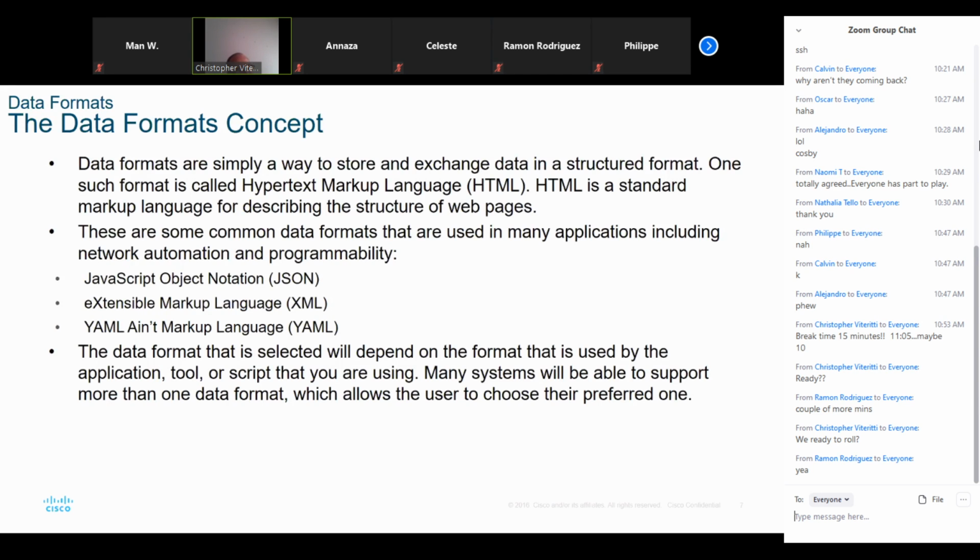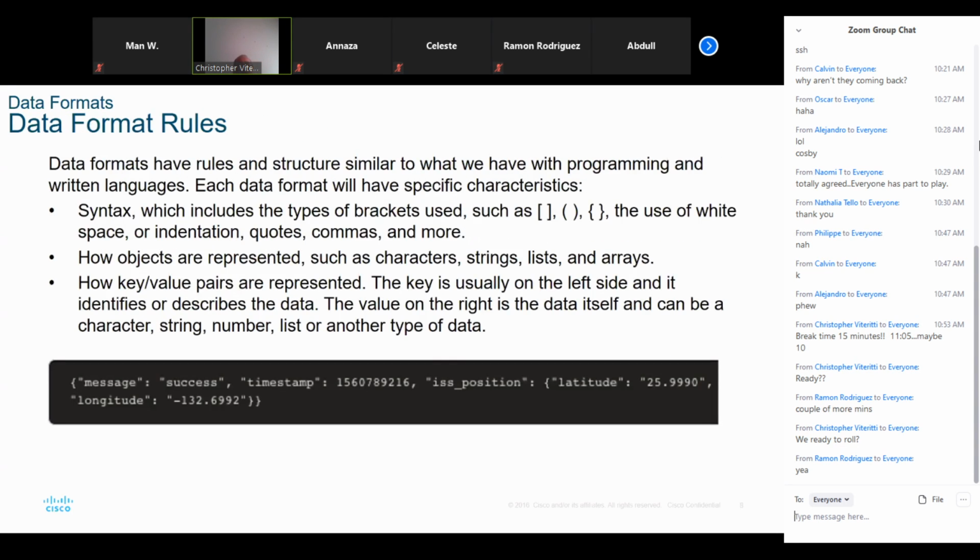You have JSON, JavaScript Object Notation. Relatively simple, straightforward. I won't say it's easy. Everything that you do requires some type of learning curve. You have Extensible Markup Language, XML, and you've got YAML. And all YAML means is YAML ain't markup language: the Y, the A, the M, the L. The data format that's selected will depend on the format used by the application, tool, or script you're using. Many systems will be able to support more than one data format, which allows the user to choose their preferred one. Kind of makes it a little easier on you.